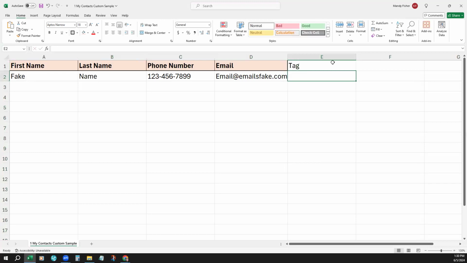Go ahead, put tag in the column header, and then add the tags you would want for this person. You can even add a bulk tag. That's what we do here with our imports. If we ever do an import for you guys, we add in the word import and put the date.